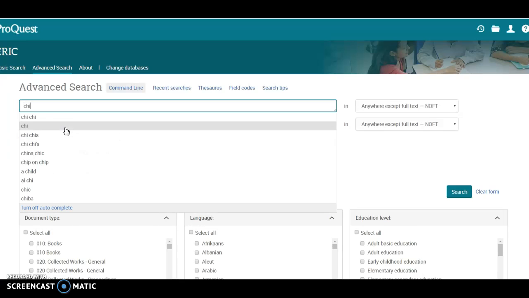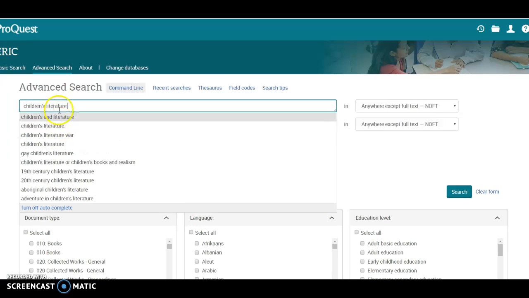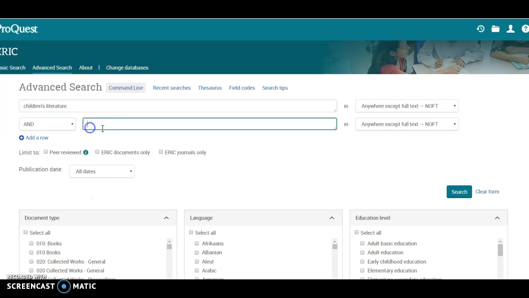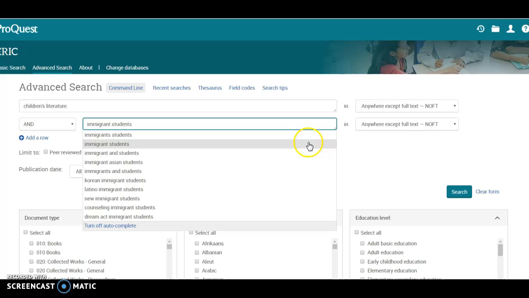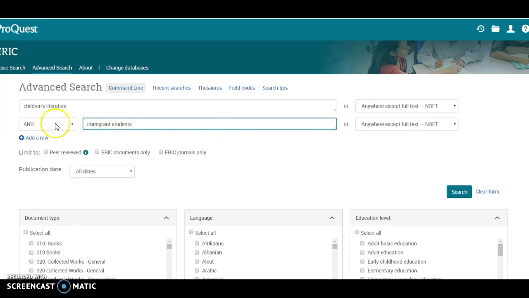So let's say that you are looking for children's literature. Let's try that. And immigrant students or something like that. So you're going to put in what you're looking for and hit search.